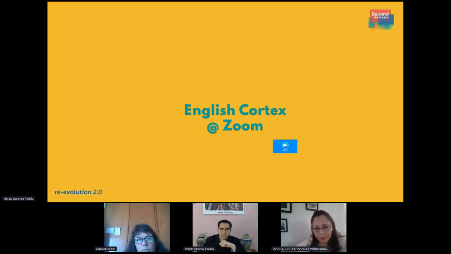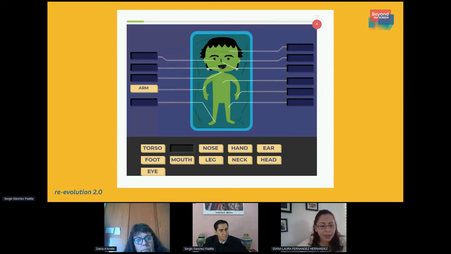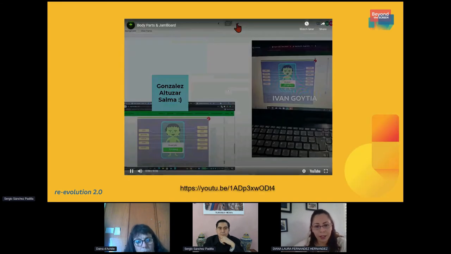In this case, we have a session in Zoom, and the topic was body parts. The activity was a game first. Then the students had to order the words in the body, as shown in this picture. And then the students shared the activity in a Jamboard. In the next one, we can see the video.